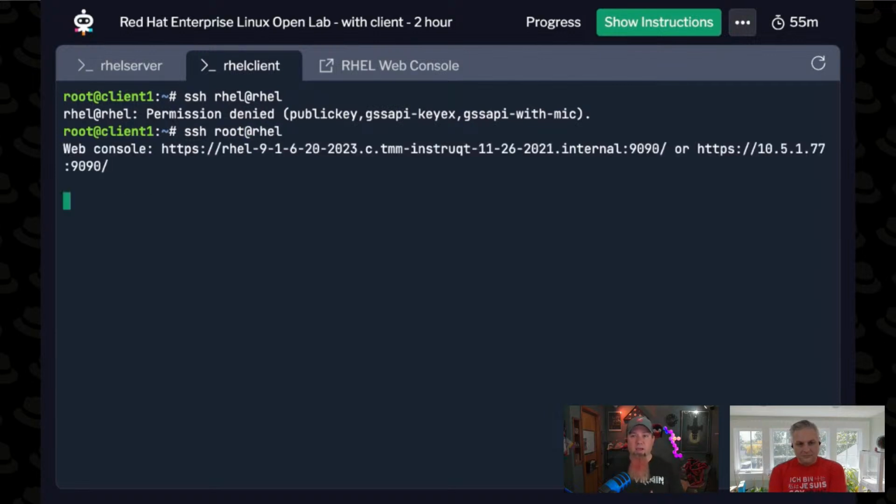If I go in as root, and this will make sense in a moment when I show you my next task, there's already a key exchanged for root, right? So here I am as root at RHEL, where I was root on client 1, because there's already a key set up. So that shows you, yes, key authentication is still working. Password authentication is turned off.